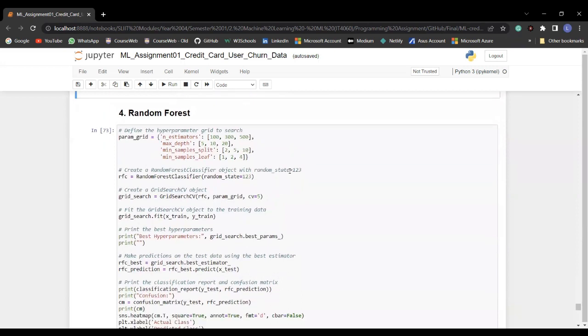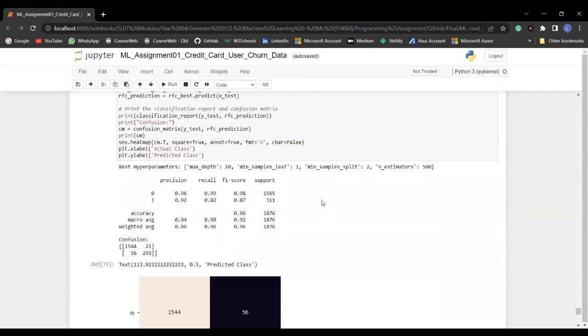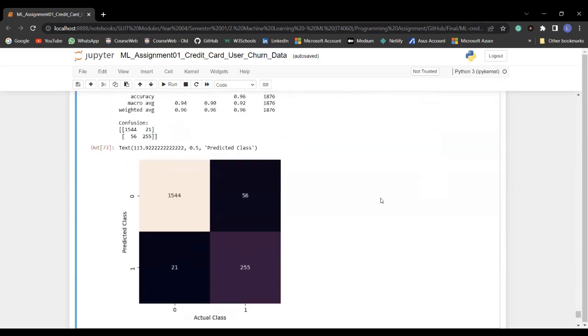In the random forest algorithm, we use the number of estimators, max depth, minimal sample split, and minimal sample leaf as the hyperparameters. Previously, we got 95.57% as the accuracy rate. After doing hyperparameter tuning, we can gain a 96% accuracy rate. These are the best hyperparameter values that can be gained using this algorithm. This is the confusion matrix for the random forest algorithm. That's all about the hyperparameter tuning part.